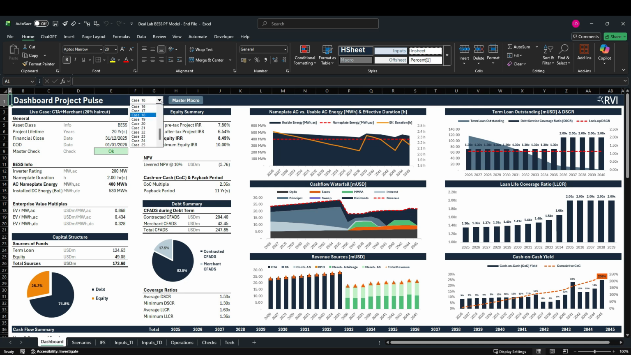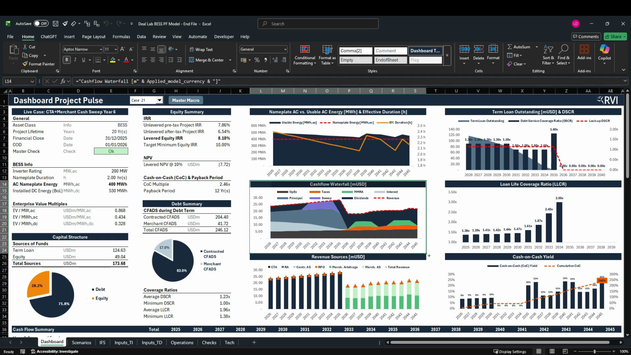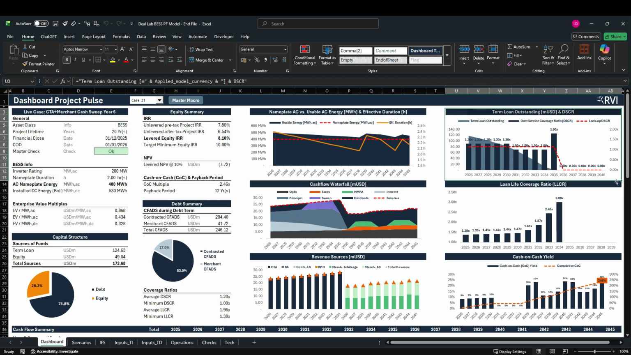Now I'm going to switch from case 18 to case 21, where a cash sweep is active. You will see the cash sweep effect in two places. First, in the cash flow waterfall, because more cash is redirected away from equity and toward debt repayment. And you will also see the effect in the DSCR chart, because the sweep changes the DSCR to 1.0 once the sweep kicks in.